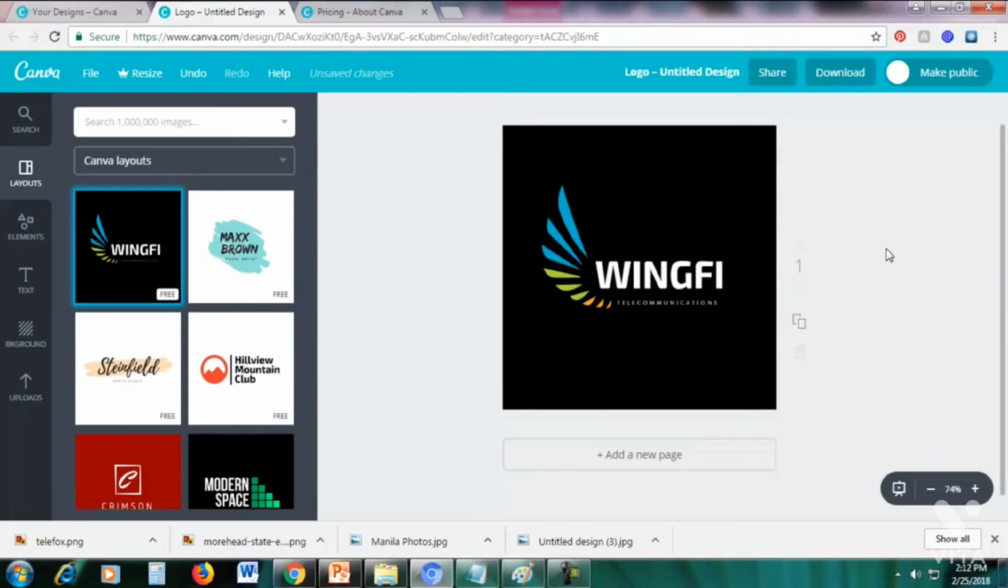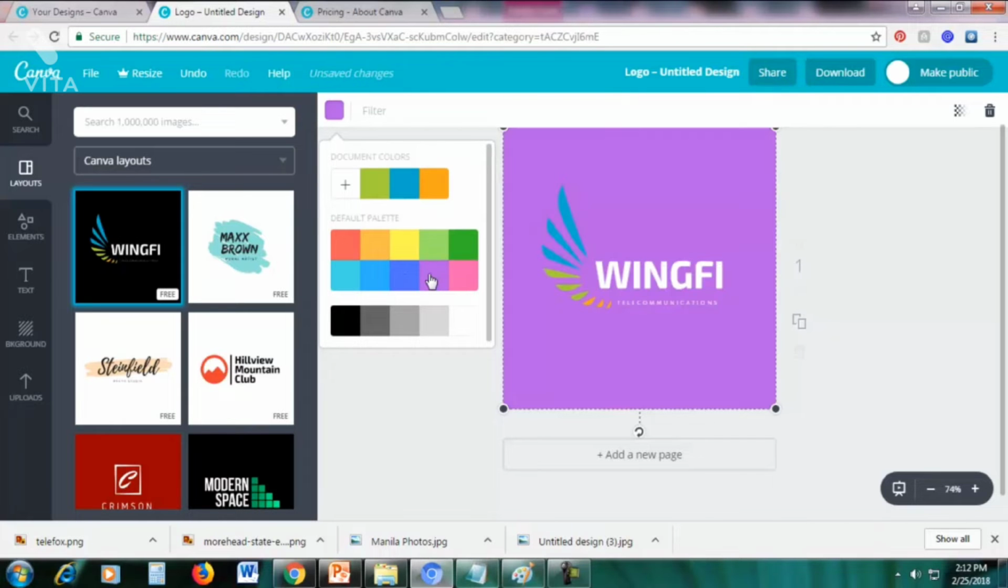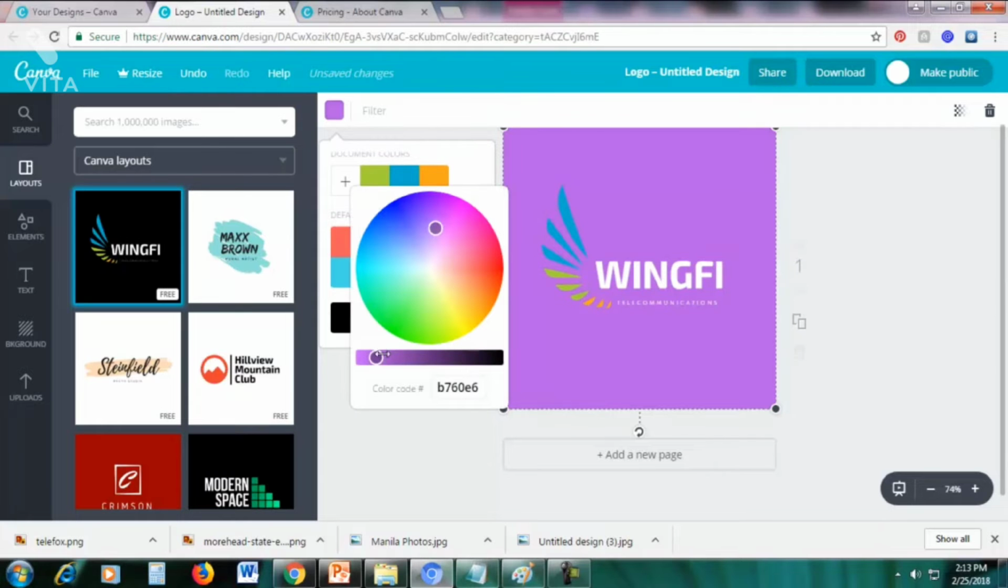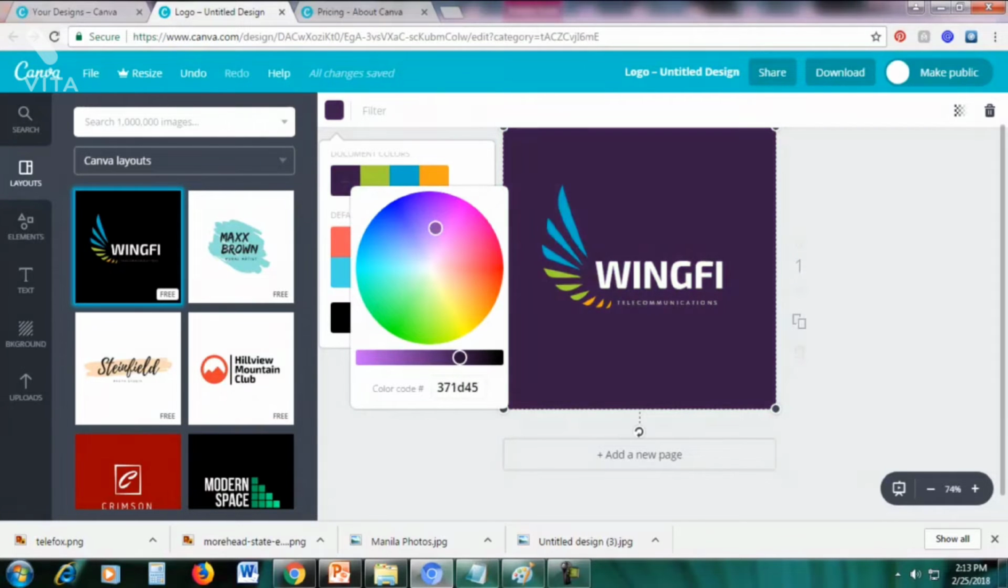So we can change the background color by clicking anywhere on the background, and then click the color picker. Just click this and then choose the color that you want. For example, if we want a different color, just click the plus sign if we don't like any of these colors.